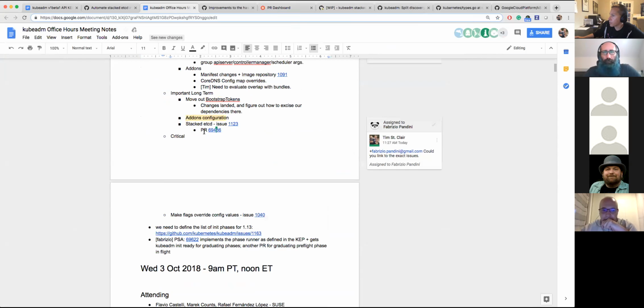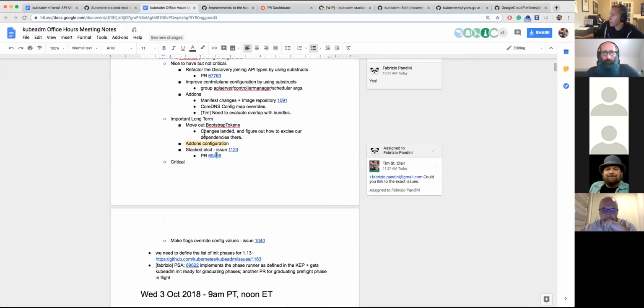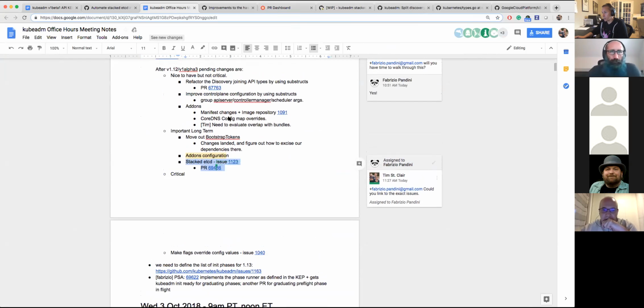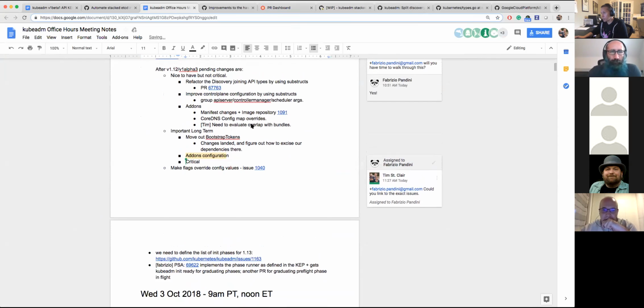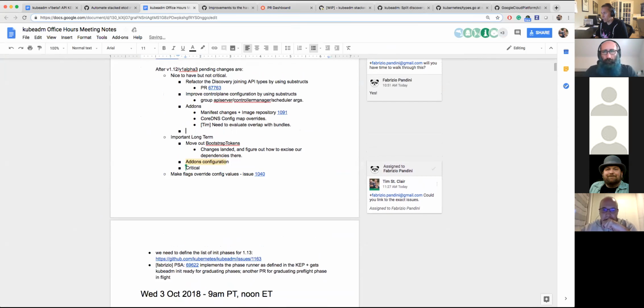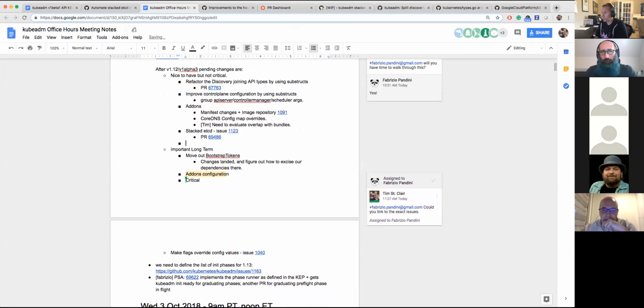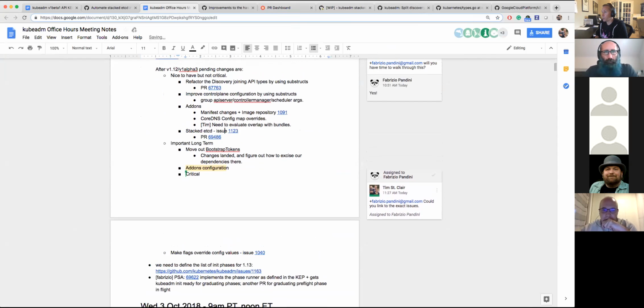Okay, going back to my notes, I don't think the stacked etcd is in the critical section. In the long term it's important, but at least this particular change isn't critical. We're still going to get it into the cycle, but we don't need to have it promoted. I'll say promotion in front of here.